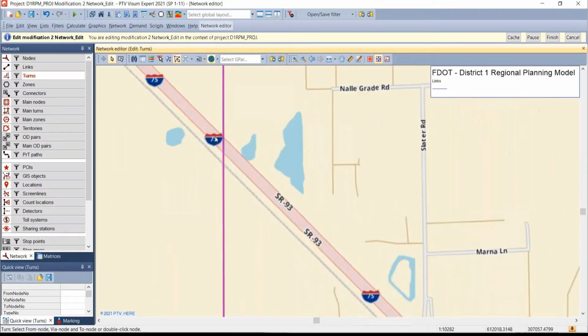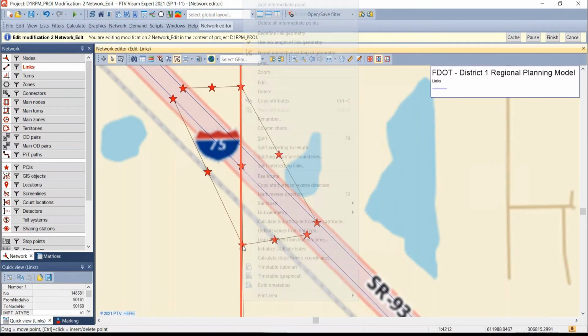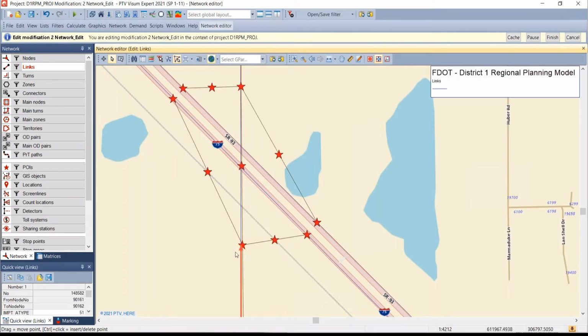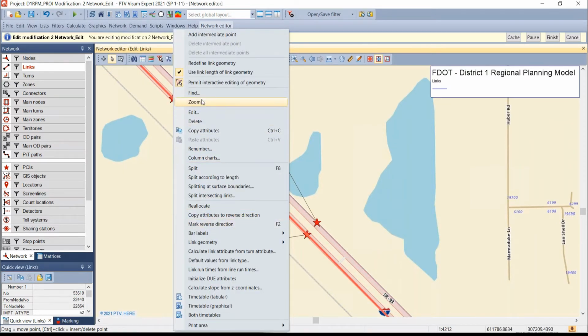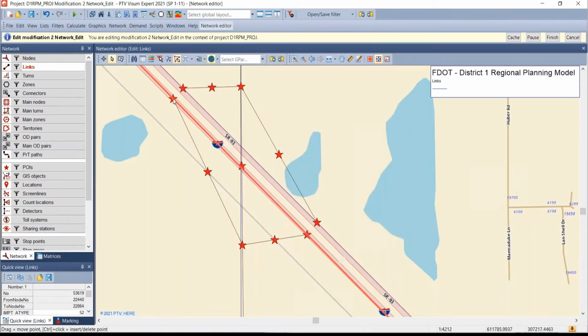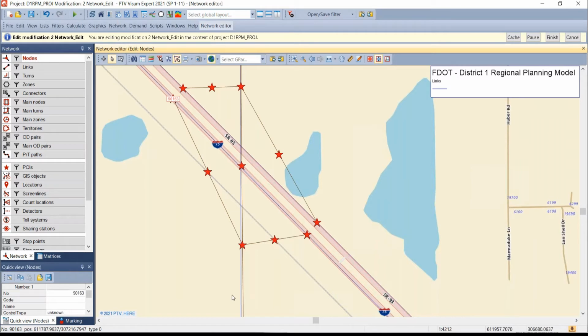So what we're going to do is start with a link split on Del Prado. I'm going to split the link right here at this ramp terminal up at the top, and then I'm going to split the I-75 at the diverge point. Oops, I chose the wrong option. We want to split the link at the diverge point. So now we should have a node on the interstate links, and we should have a node on Del Prado.